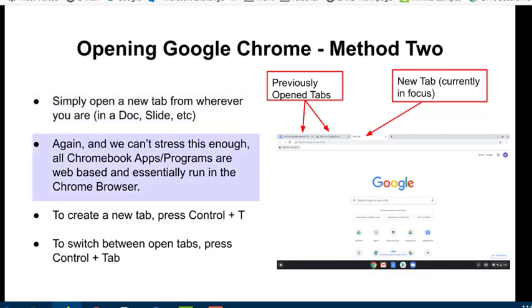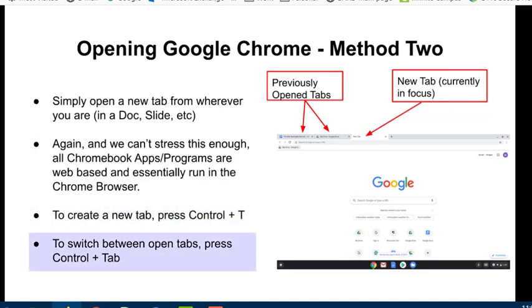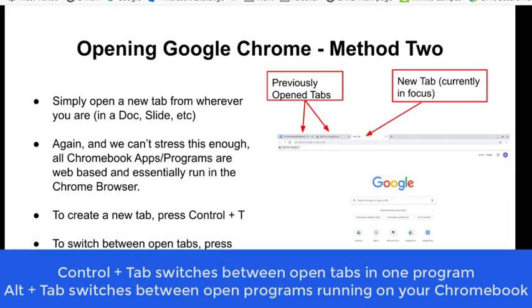Again, and we can't stress this enough, all Google Chromebook apps and programs are web-based and essentially run in the Chrome browser. To create a new tab, press Ctrl plus T, and obviously you're going to need to switch between open tabs, so to do that you need to do a Ctrl plus Tab. Remember, the difference is that Ctrl plus Tab navigates you among tabs or areas in the same program, whereas Alt Tab opens up and navigates you between different windows or different programs entirely.